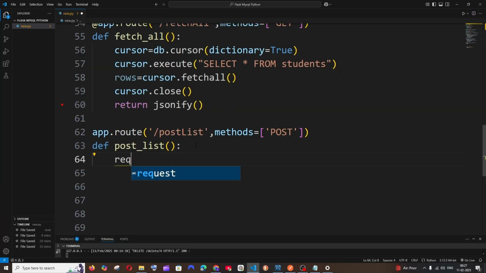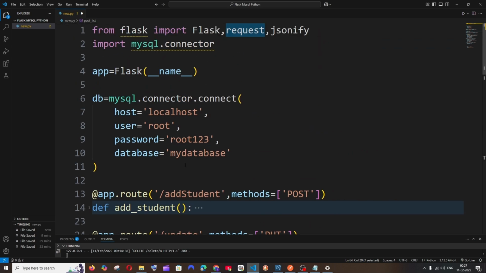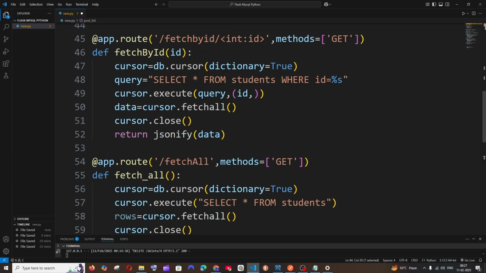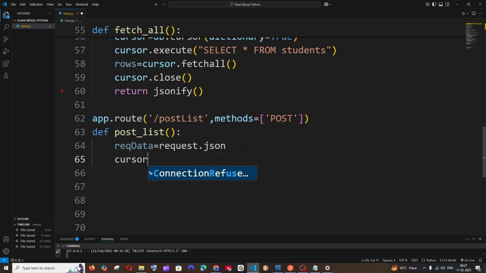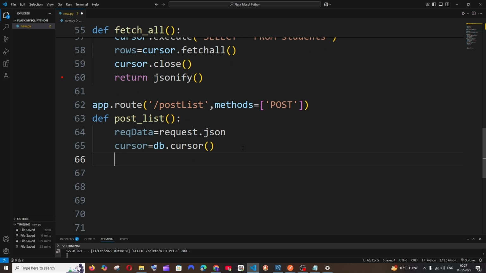So it's going to be request data equal to request.json. So make sure that you are importing this request from Flask. Just have it like this. And next one is going to be the cursor object, cursor equal to db.cursor. And next thing we will be having our query.